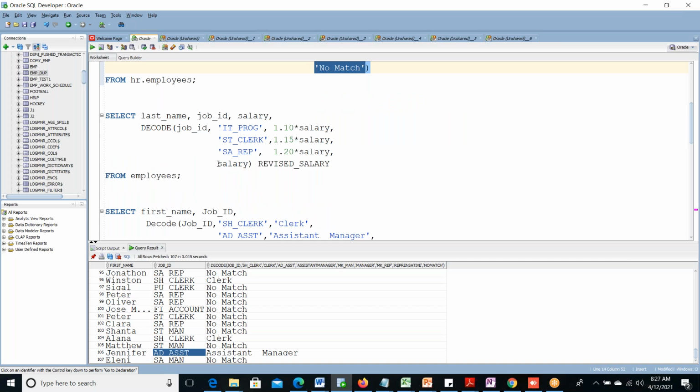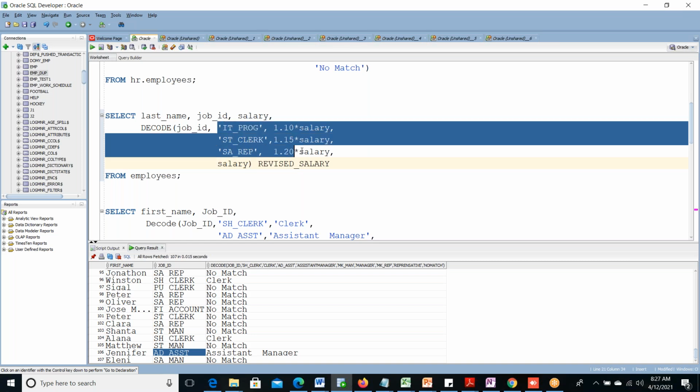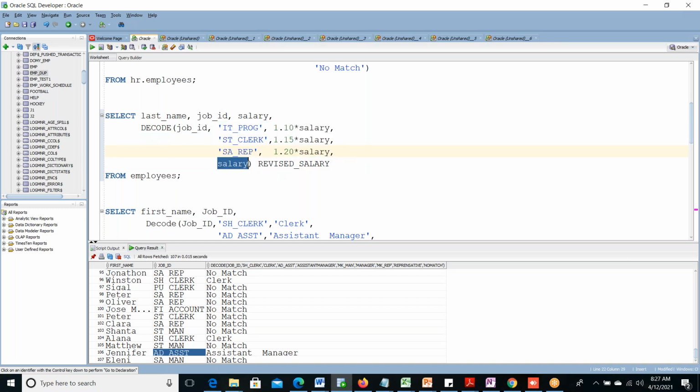Here we are not giving any string value for the else part. One column value we need, that's why the column name is given. Column name without single quotes. So salary is a column name. So out of all these three, if nothing matches, for any other value only salary will come, meaning no increment of salary. So all together will be one decode, starting with decode parenthesis, ending with decode parenthesis. Then the alias name is given as revised salary. So in the output it will display that column as revised salary.